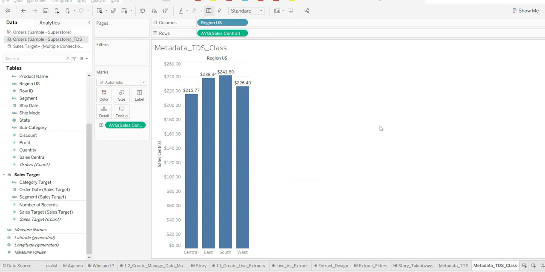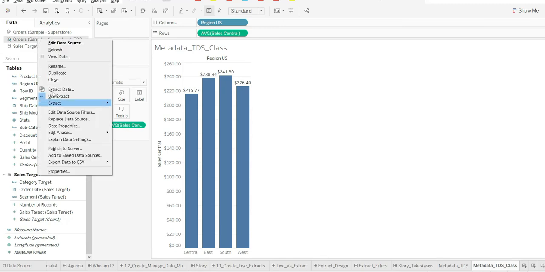Now you have made certain changes over there. How do you preserve these changes so that next time when I open the extract, by default, I should be able to see my currency in dollars, the aggregation at average level, and that's it, right? So definitely I need to save it.